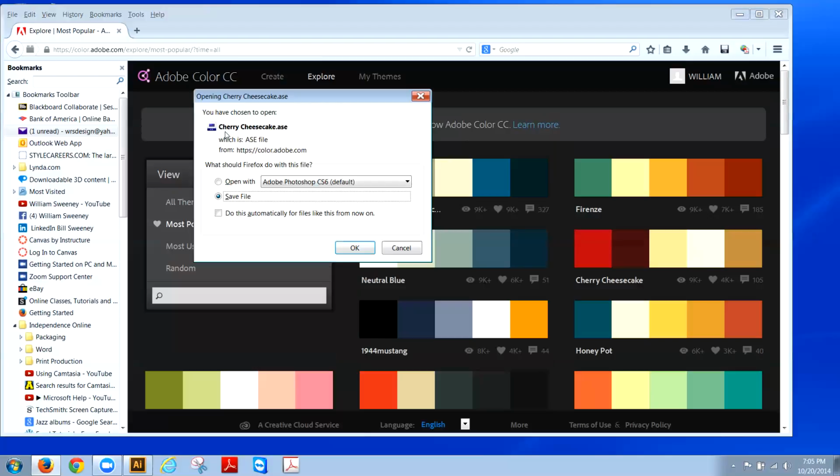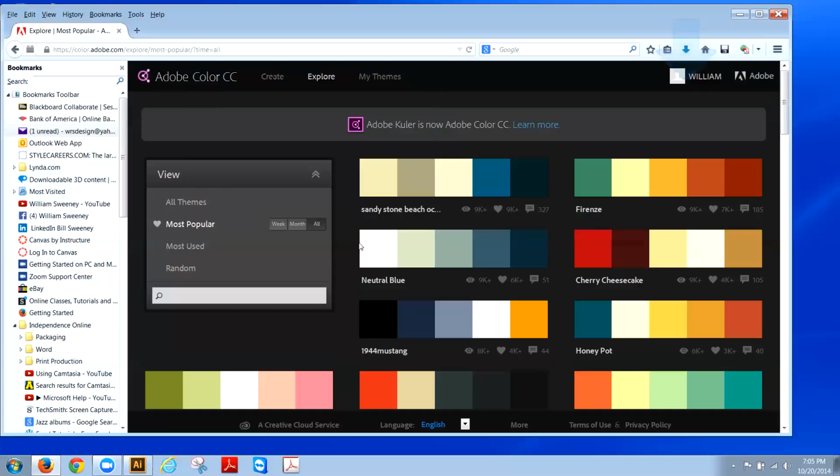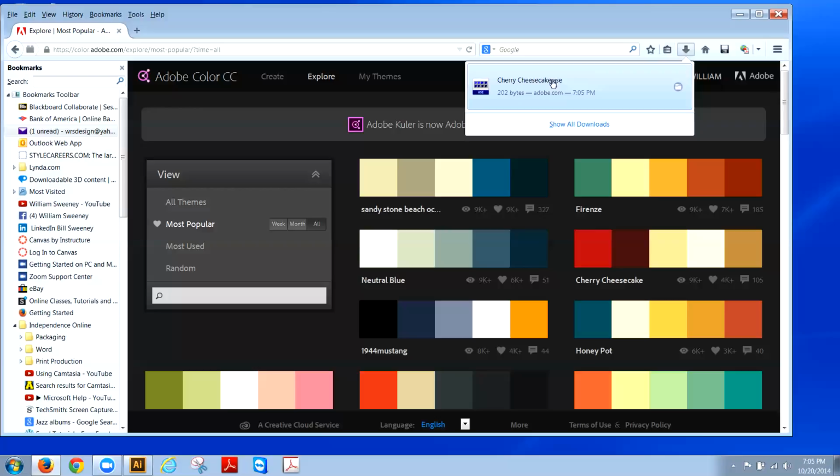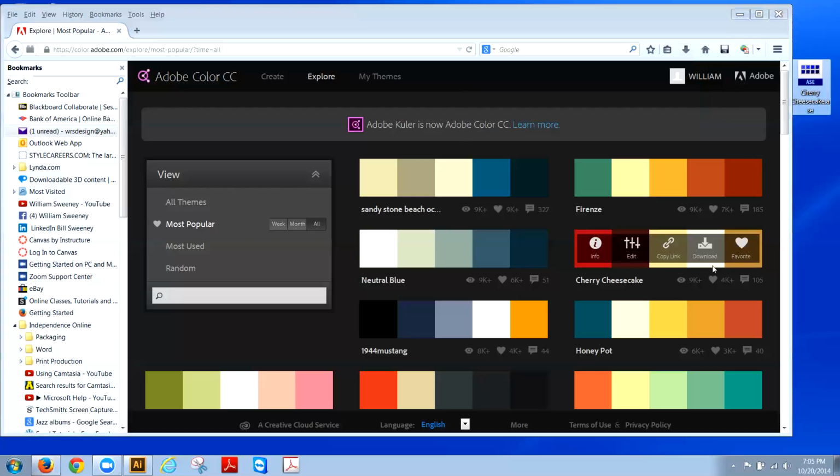It downloads as cherrycheesecake.ase. It's an ASE file. And I'm going to save the file, hit OK. And now it'll come into my downloads. There it is, Cherry Cheesecake. And I can simply click and drag this to my desktop, and there's Cherry Cheesecake. So I now have those colors.